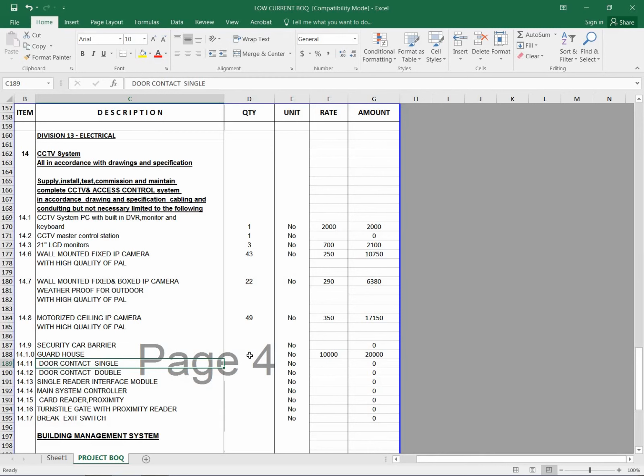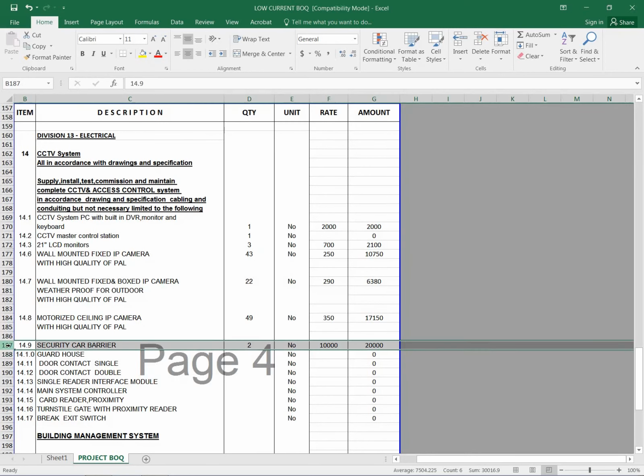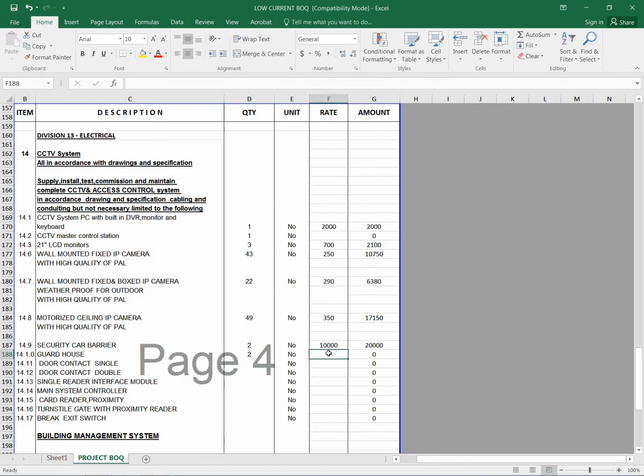No, sorry, this is a guard house. We have to put this in the security cameras. Here is a 0. Okay. Security car barrier is finished. Now we have a guard house. I can type here for this 20,000. We have 2 for this 4,000.